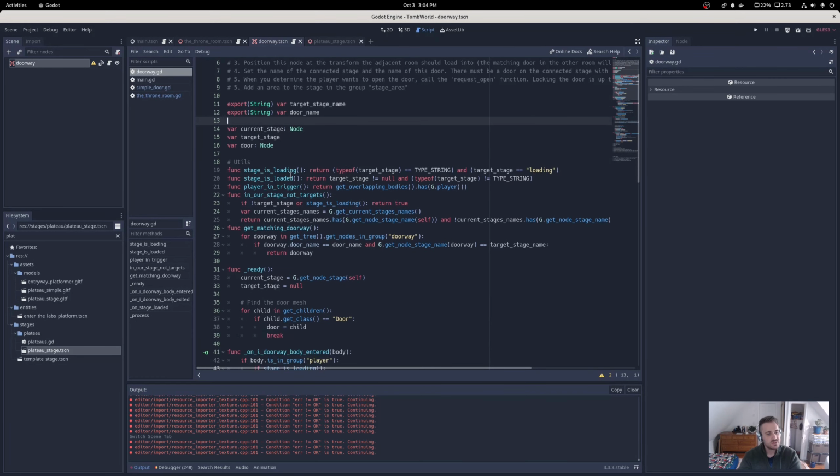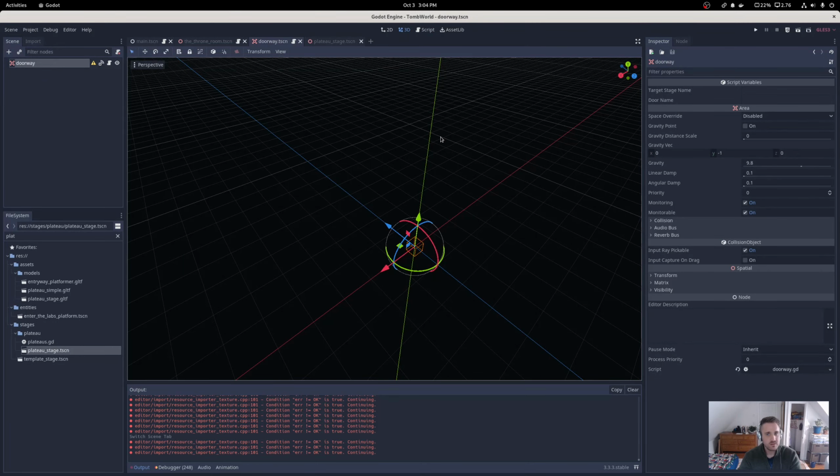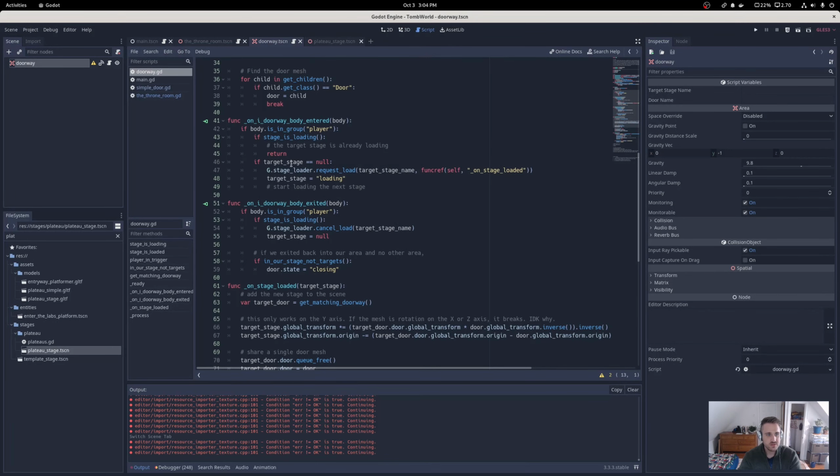Cool. So, like I said, the general logic here is that Godot has events that get fired off when a body enters the doorway and when a body leaves the doorway. They're kind of the beginning of this door life cycle.